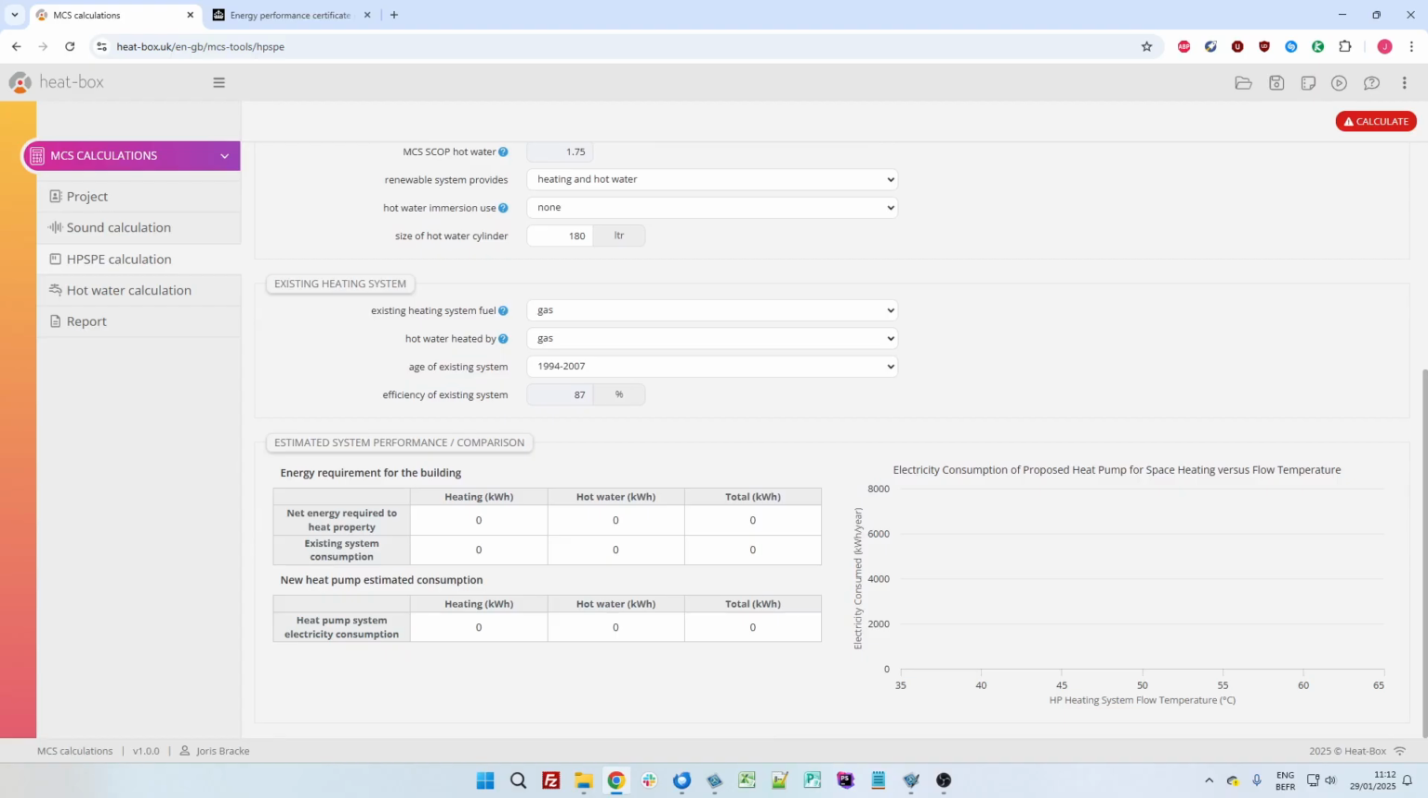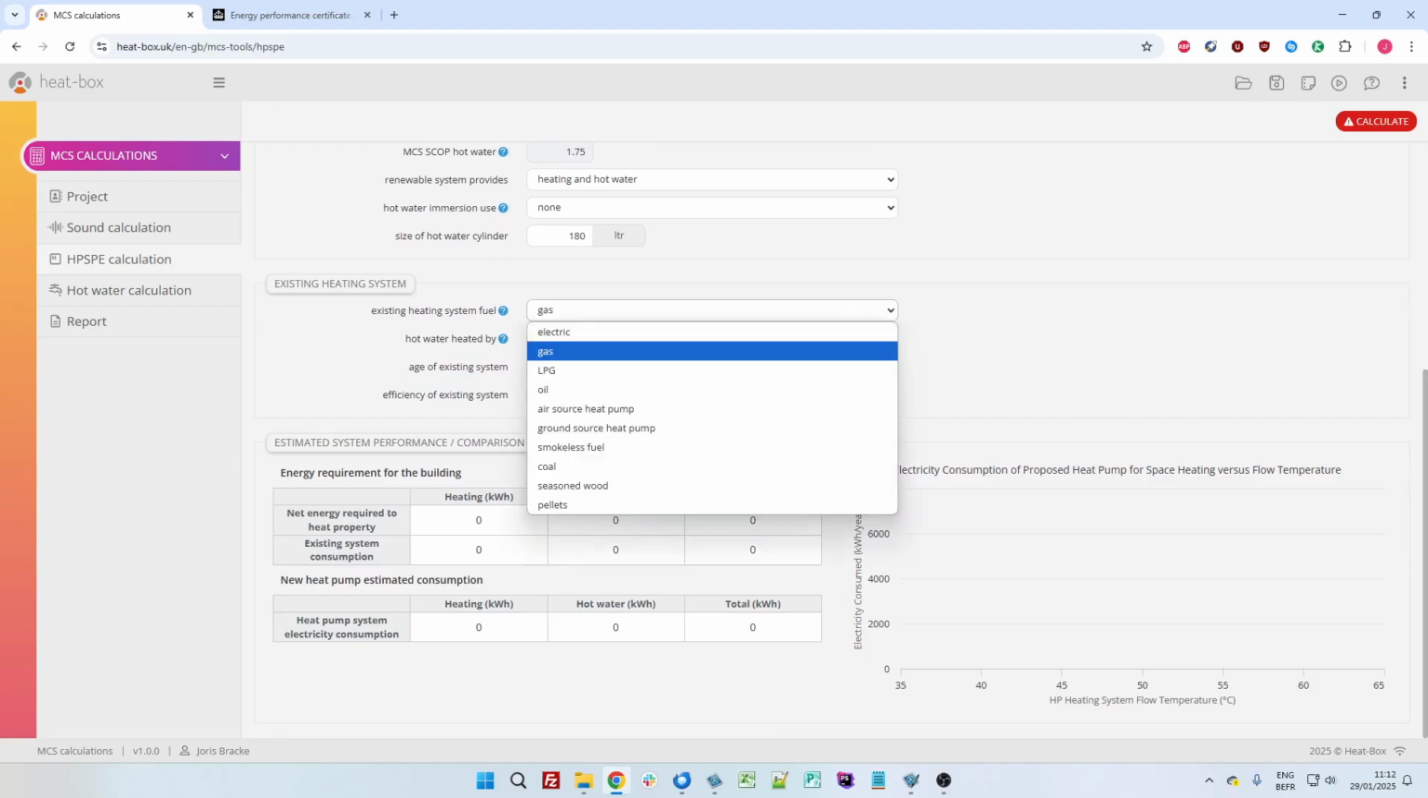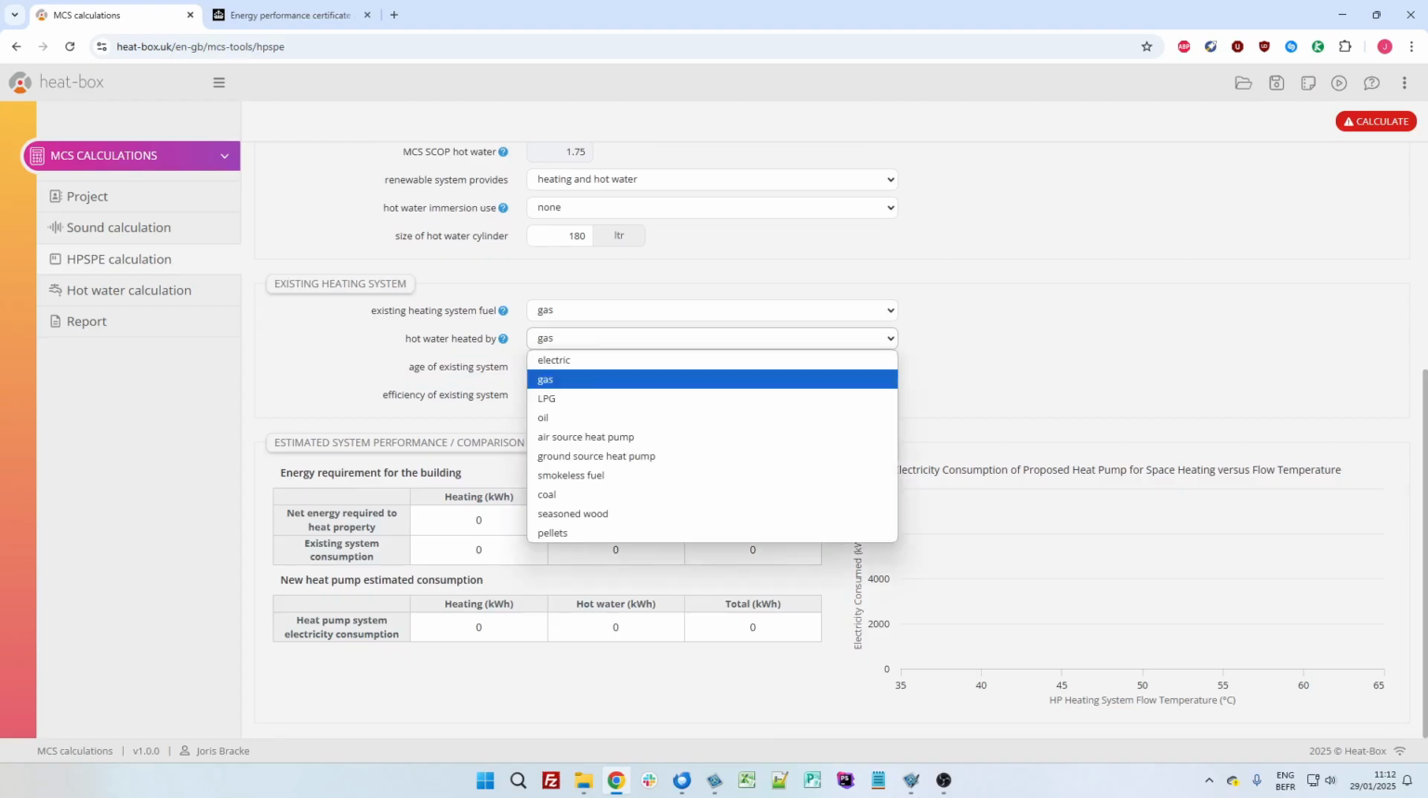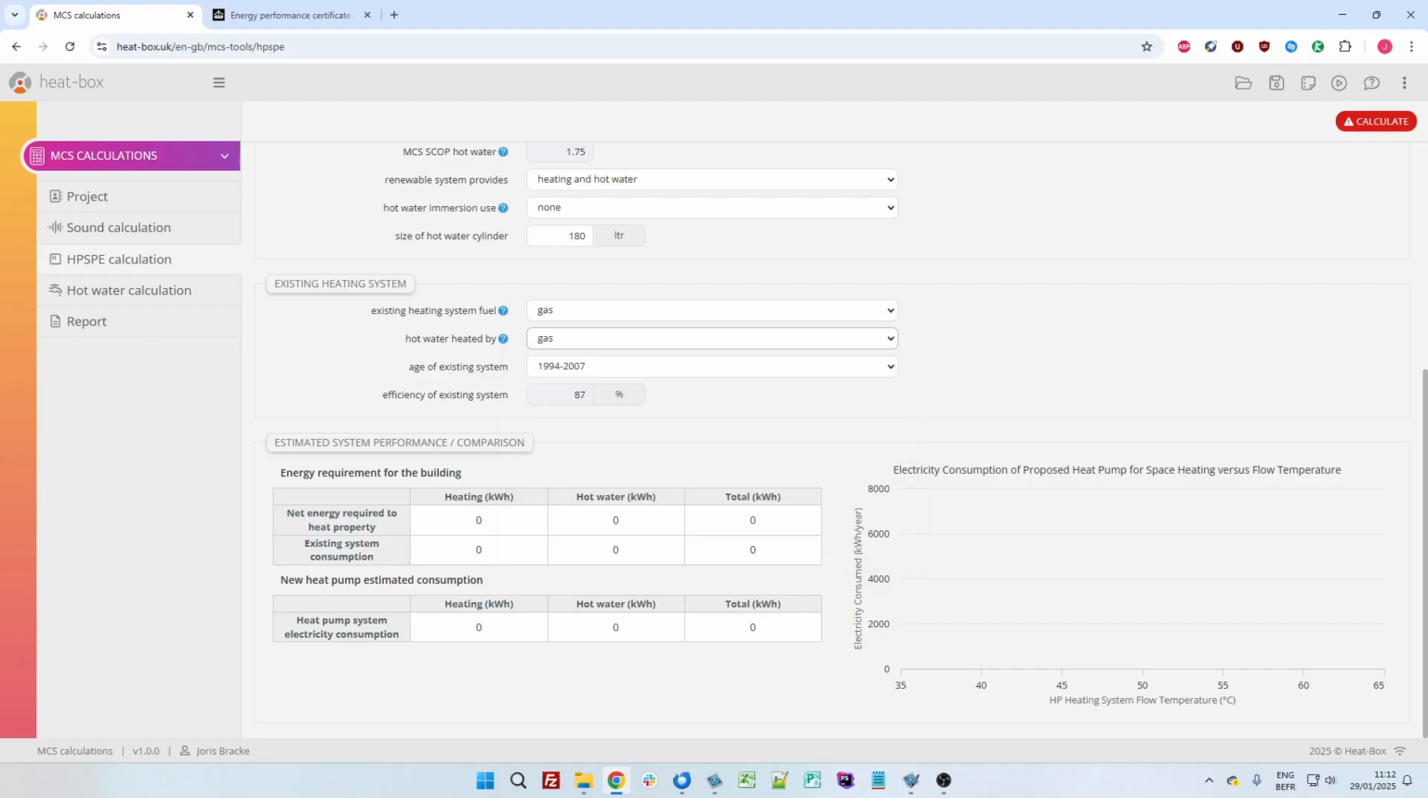And then for the existing heating system, what's the fuel that we use? Gas, electric, or something else? What's the age of the existing system? Let's say some system that was installed before 1994. And here we see the efficiency of the existing system. And then we can make a calculation.